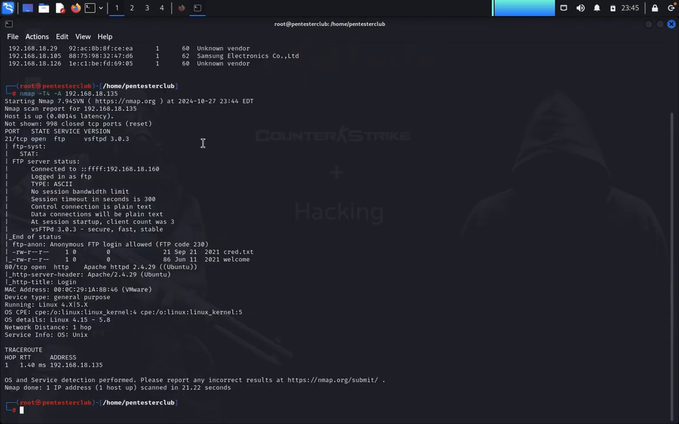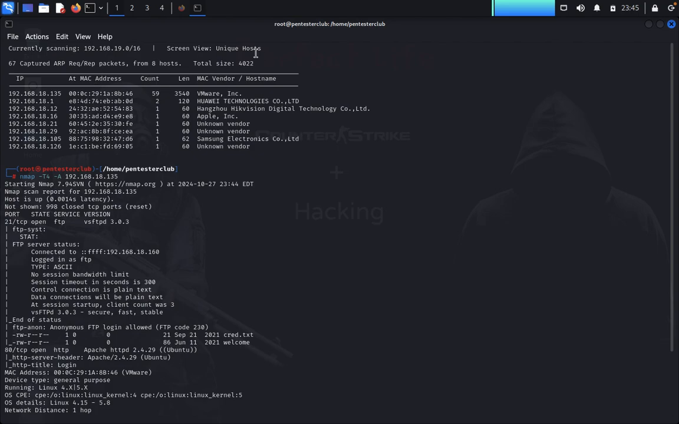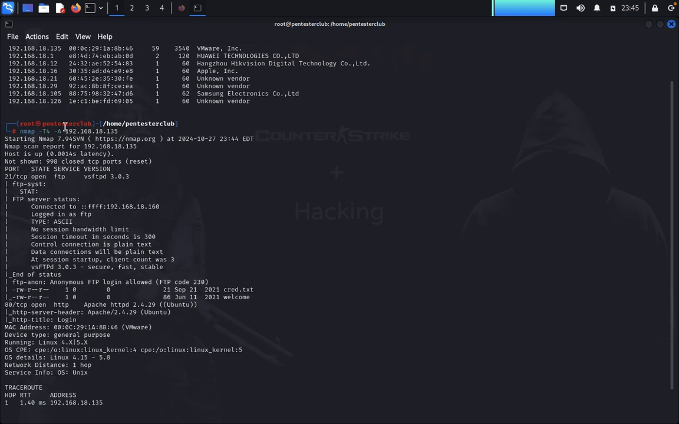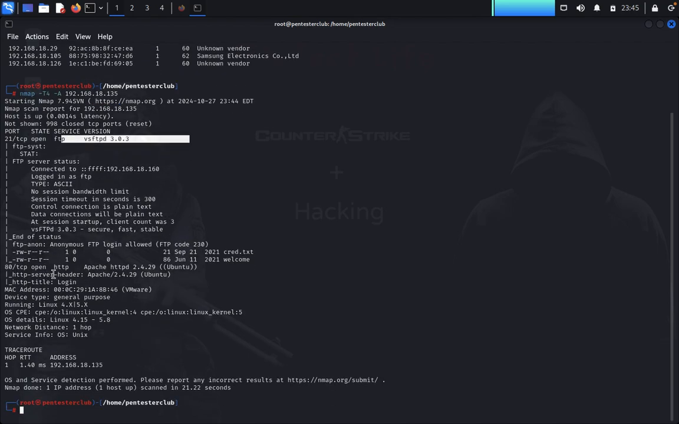First open the terminal. Type sudo su, enter your password, then type netdiscover. I identify my target machine here. Then type nmap with the aggressive scan option and the target IP address. I have found one port available with FTP, and another one available with HTTP.